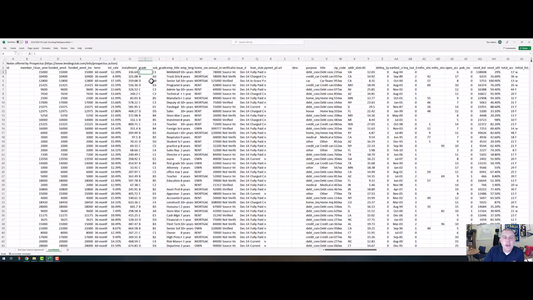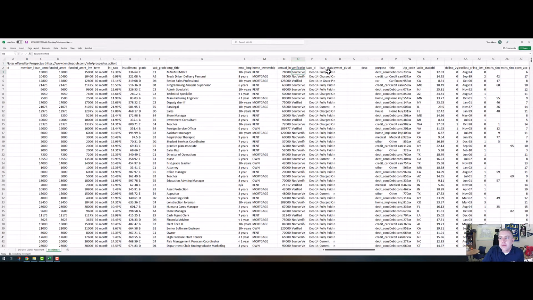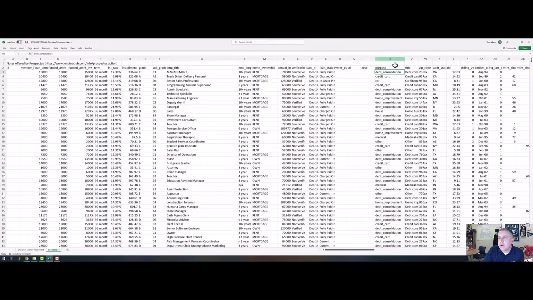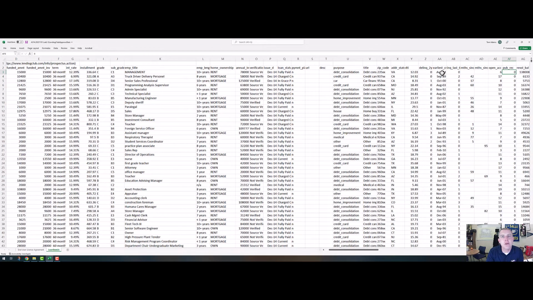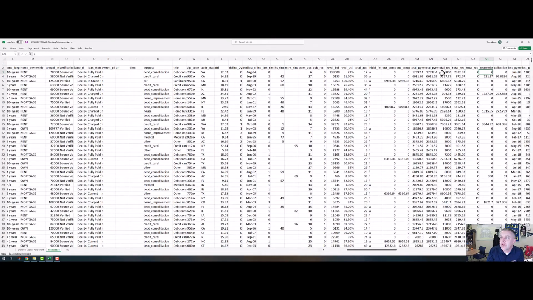What is their credit rating? Are they a good credit risk or no? The employer's title, the length within employment, whether or not they own a home, their annual income, their purpose for the loan. So here we have debt consolidation. That's the purpose of this person's loan. And so we have tons and tons. If you go across the columns, we call these columns variables or attributes. And so we have tons of variables.